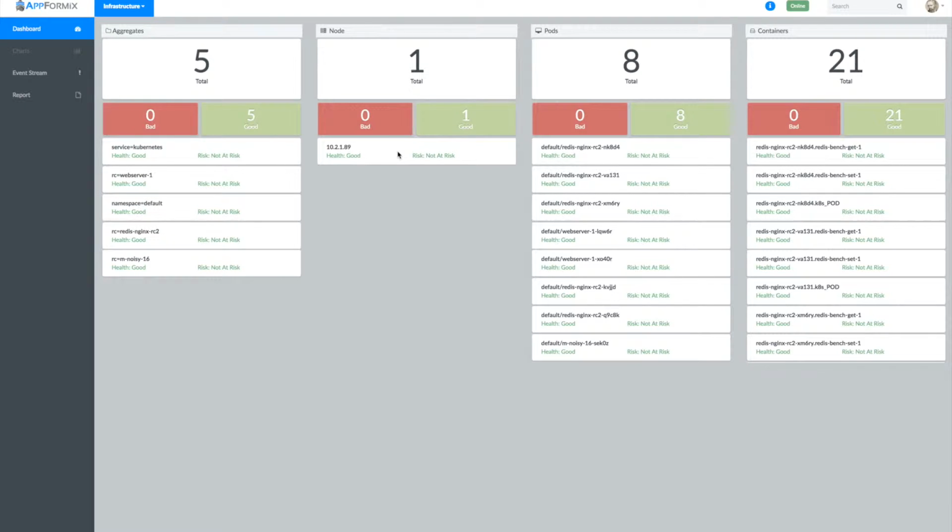The AppFormix dashboard displays all the elements of a Kubernetes cluster: replication controllers and services, nodes, pods, and individual containers. The Kubernetes nodes in this cluster run on the Intel Xeon E5 v4 processors. There are two replication controllers running on this cluster, one running a web server and the other running a Redis message bus. The cluster additionally has a replication controller with pods running memory-intensive and cache-sensitive transformations on large arrays.